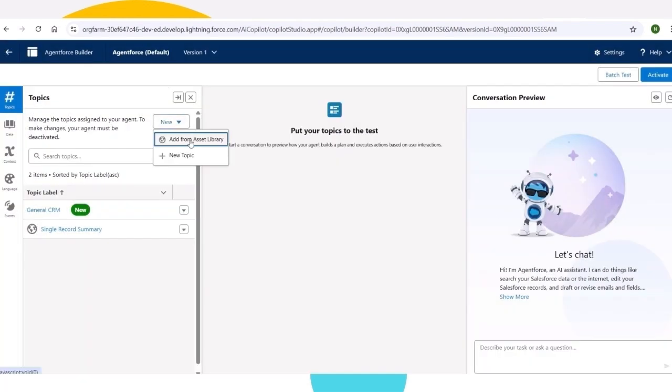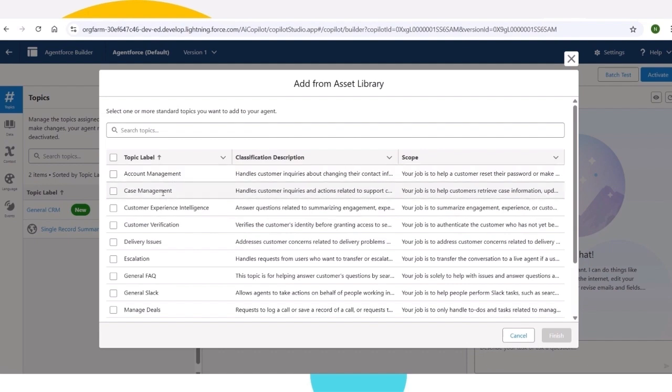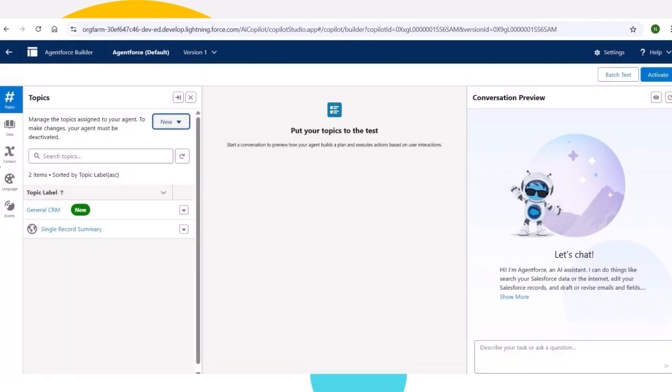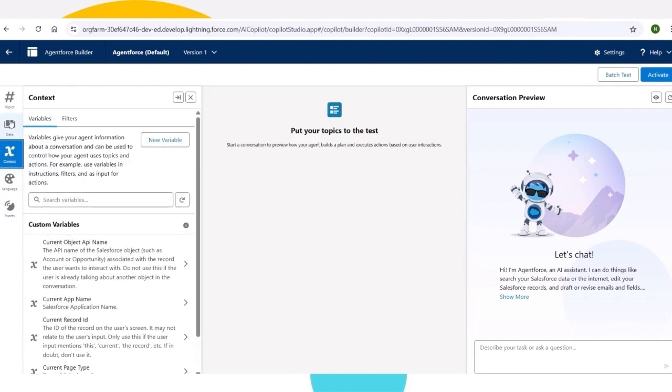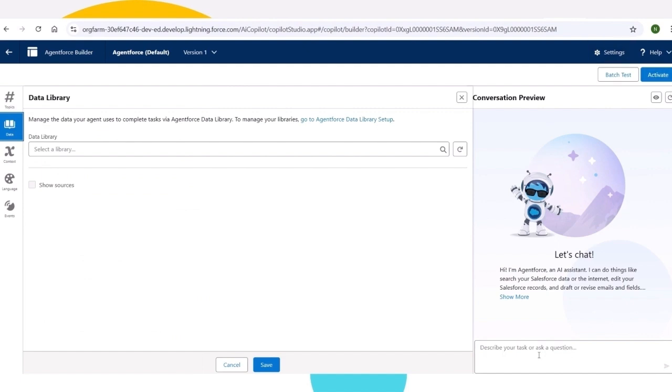If we want to add from the asset library, there are many standard topics here. We can add accordingly. Then the data library: if we get the data cloud, some data has to be added, then we can add here. Once it's done, here we can check our agent whether it is working properly.